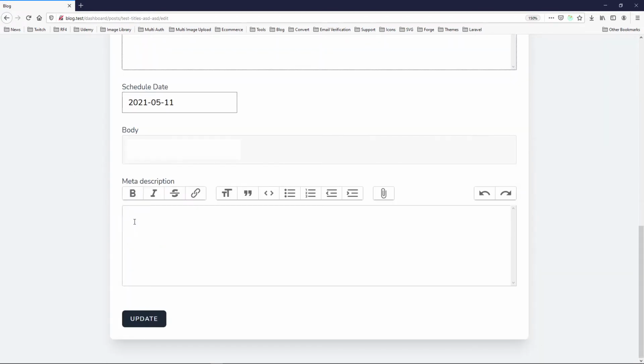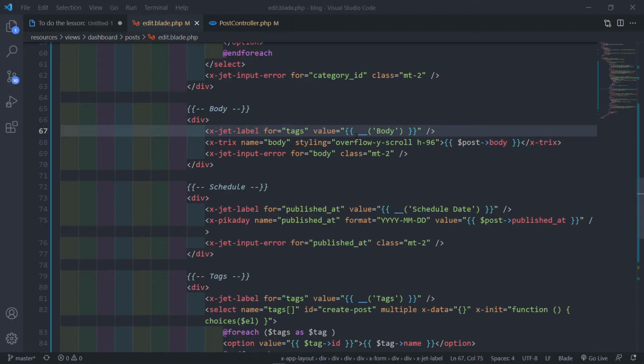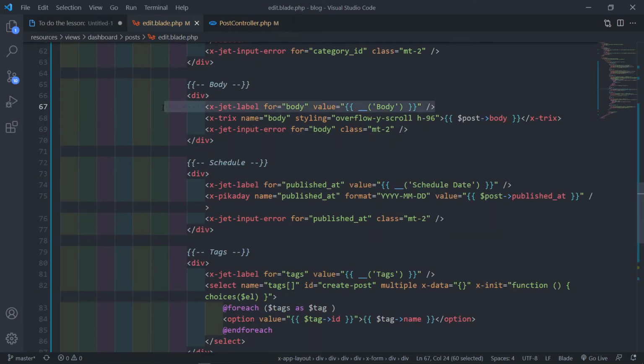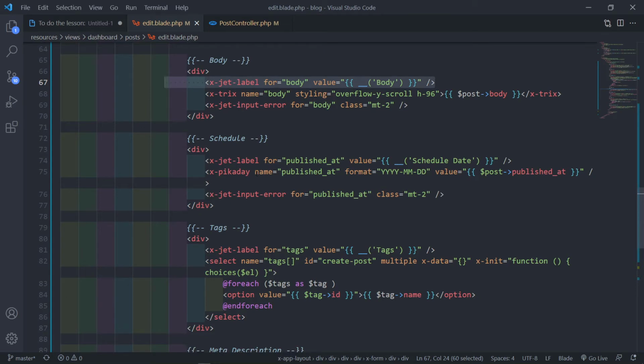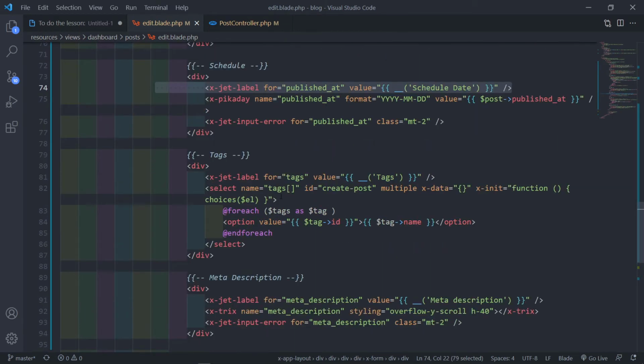And obviously our tag moved right there, our body. I just need to remember to include the label for the body. I'm just going to change this to body because I copied it down and I actually cut it out. So just make sure the body has its own label. We got our schedule date, so that's working.